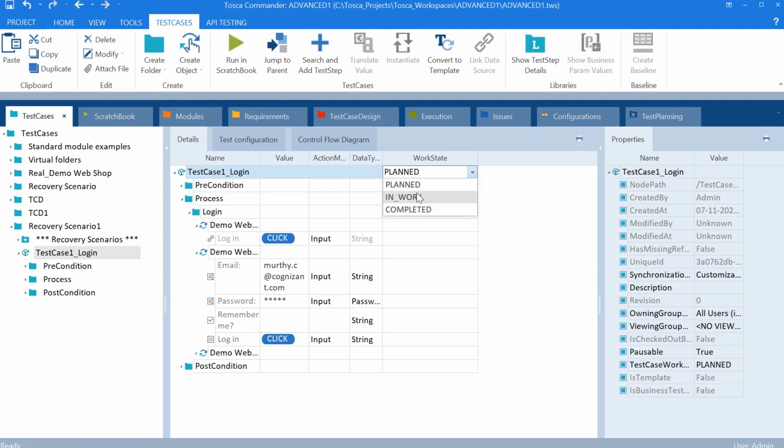In work means you are trying to enter the details, you are in between the work, and you are going to try to execute in a scratch book. All these things complete in the completed state. Plan means you are planning the test case. In work means you are in the middle of that. Complete means the test case is completed. I am going to keep it as completed state here.